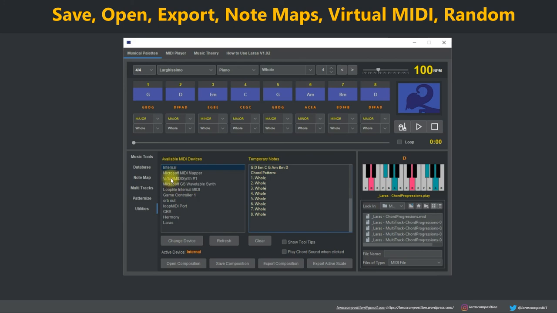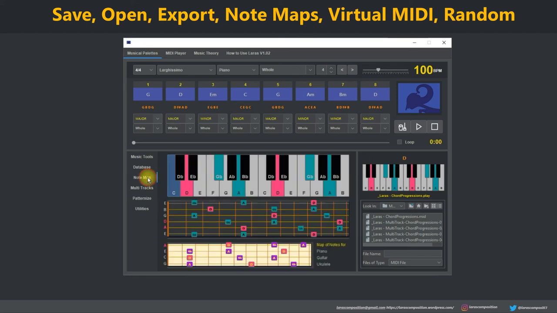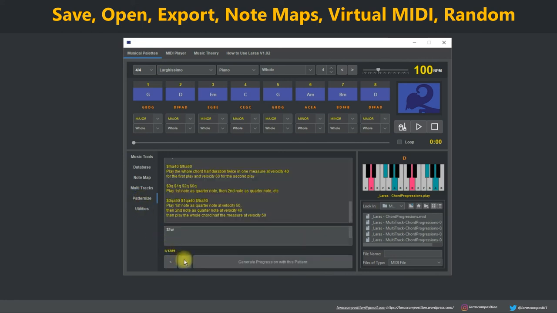If you don't like the default sound of Laras, well, it is based on a very simple sound font provided by Java Runtime Environment. You can use a virtual MIDI connection to drive the sound of external instruments. Laras provides a simple note map utility for the keyboard, guitar, and ukulele, so you can learn how to play the chords on these instruments.